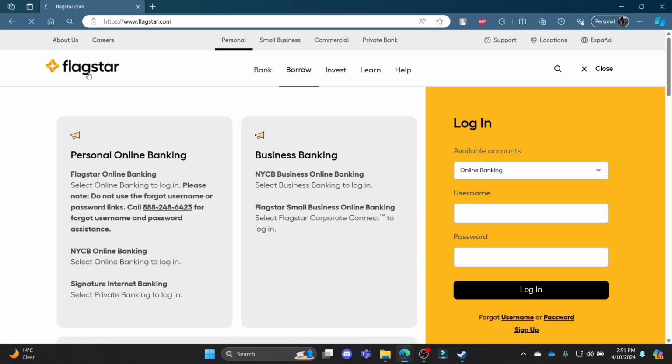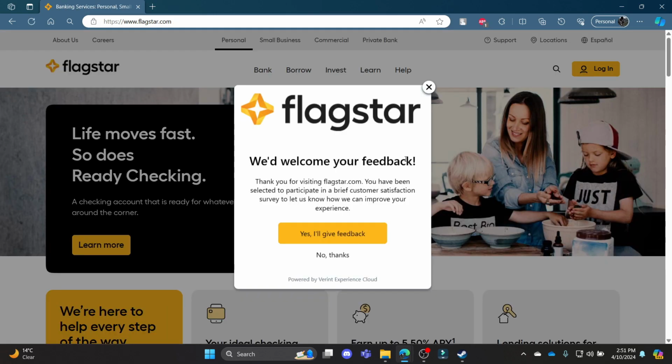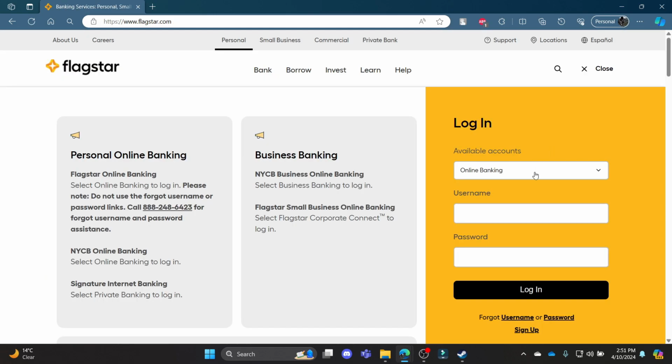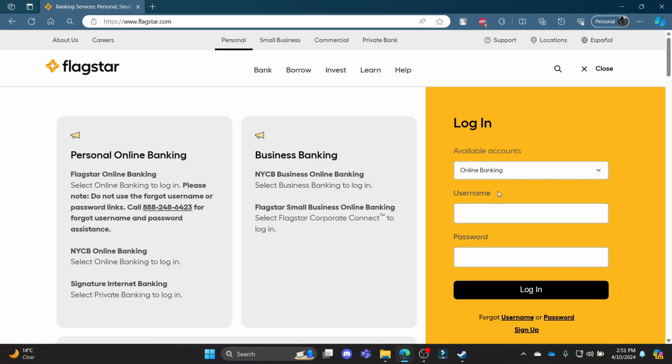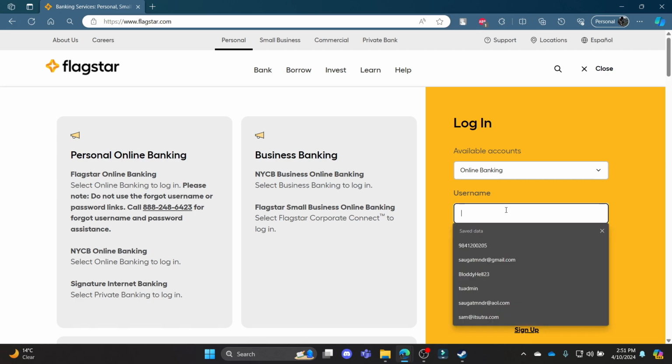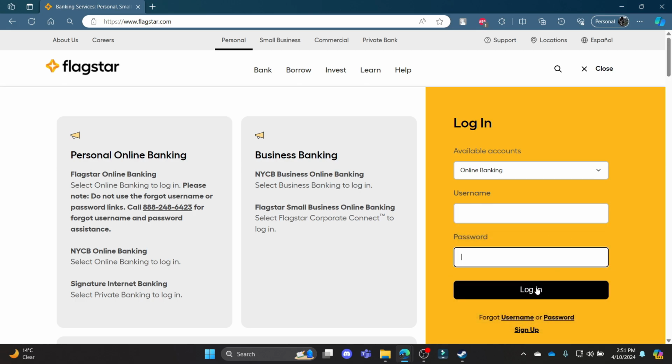All you need to do is go to flagstar.com, click Login, and then select the type of account, which is either My Loans or online banking. Then write down your username, your password, and then click Login. This way, you will log in to your Flagstar Mortgage account.